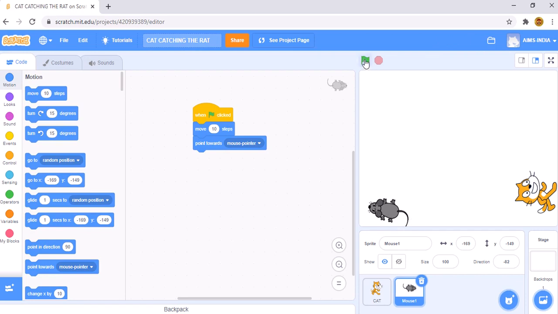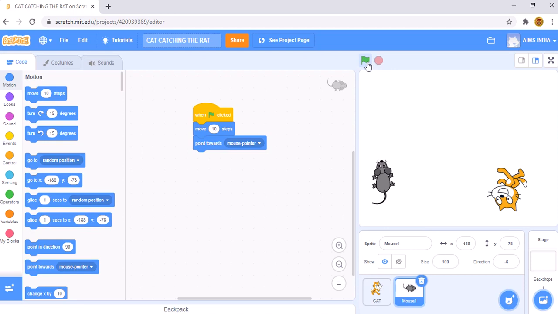Now let's click on the start button. Start. See, this is facing towards the mouse, and the cat is facing towards the rat. That is how we have given the program. But it works only one time.